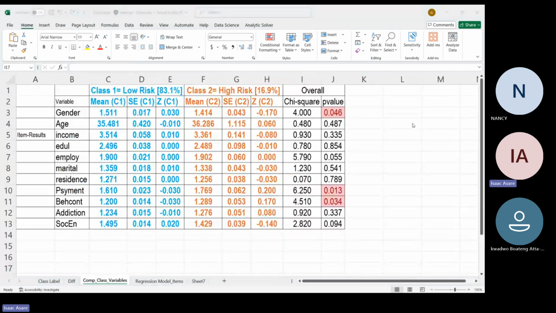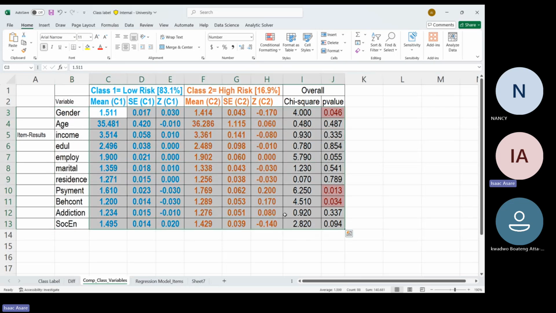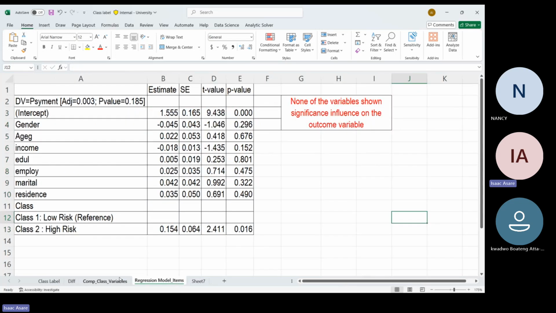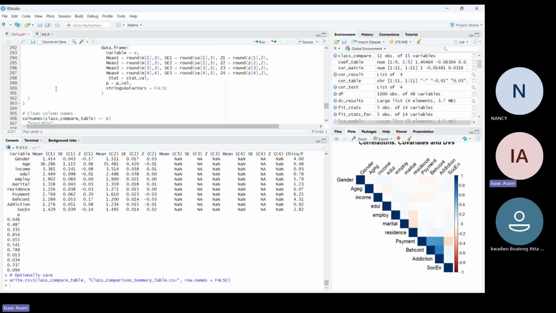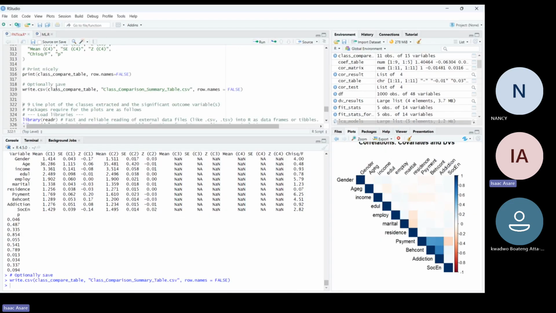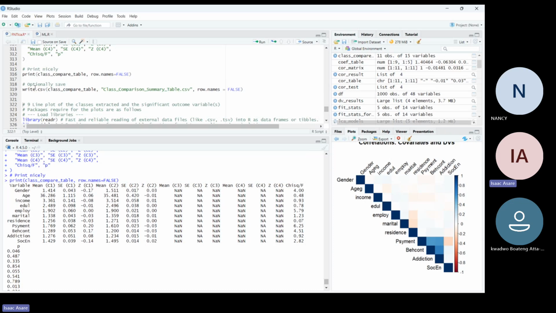You'll be doing something like this. You have class 1, class 2, and then the variables will be here. And then the results that you obtain, you put them over there nicely. So this is how you can present your results. You can present your results by comparing the covariates or all the variables against the classes, right?